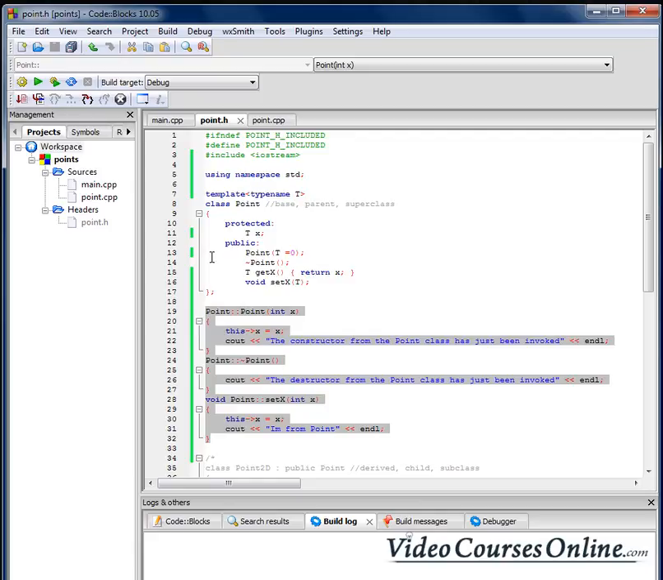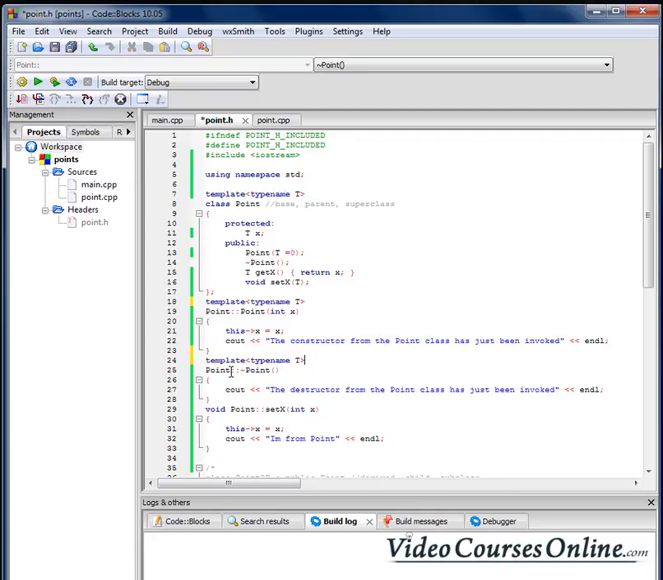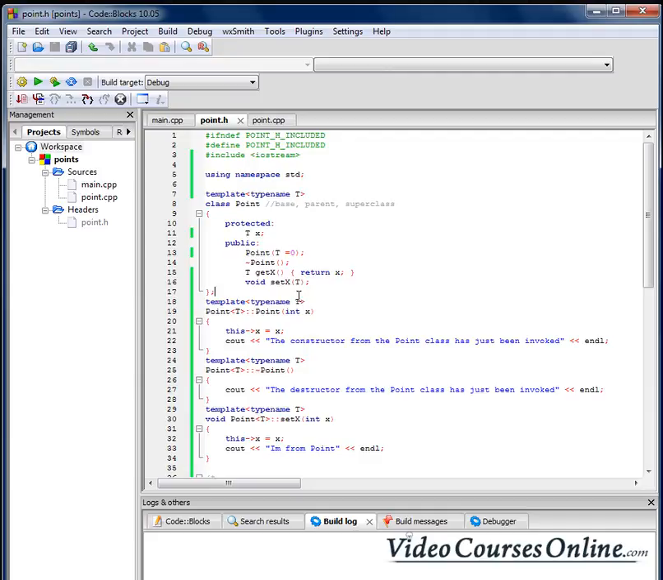How to define them? Well, every time we need to repeat the template and typename T before each of the functions, right? Then we need to remember that we need to add something like that each time. And of course, we need to change the integers to T.